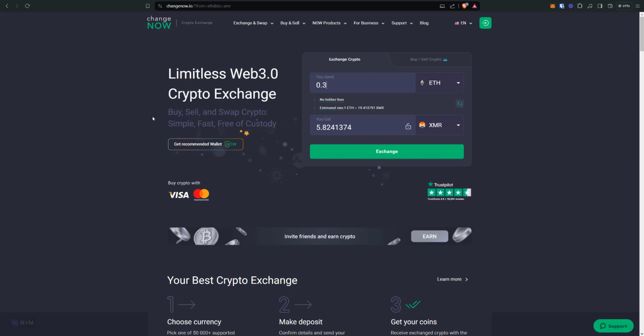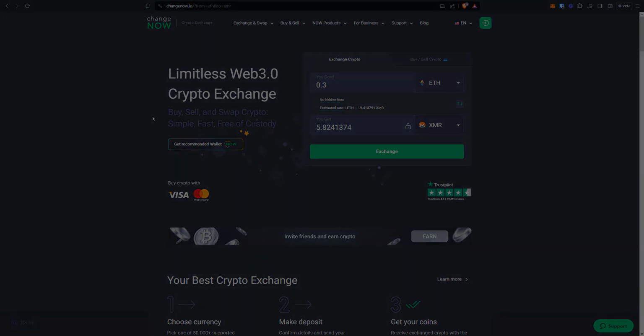Great thing about ChangeNow is you don't have to KYC, you don't have to do any AML, you don't have to set up any sort of account with them at all.